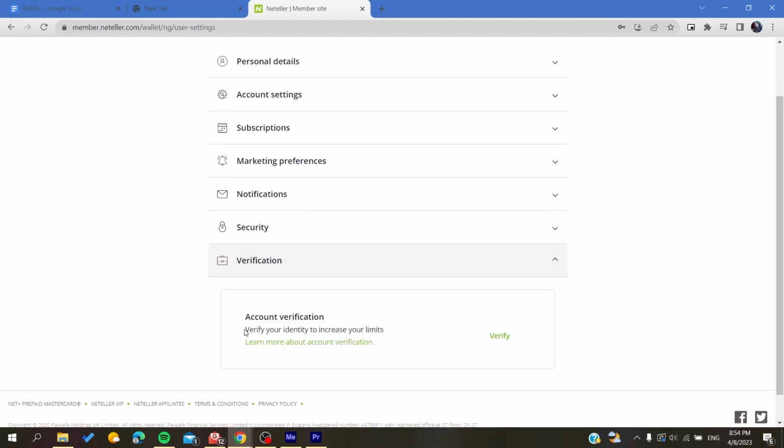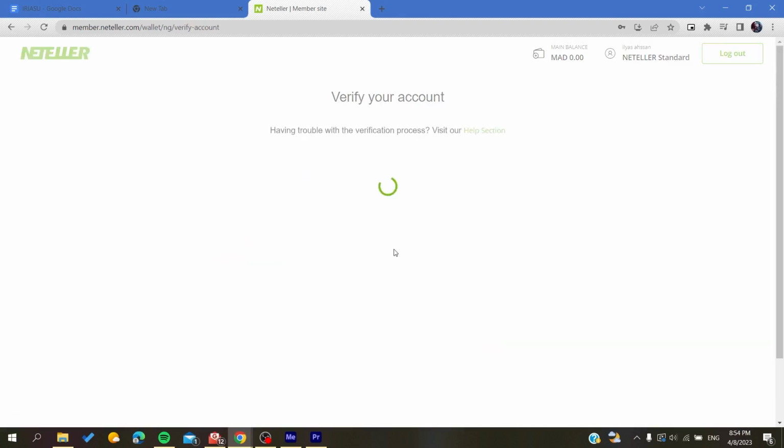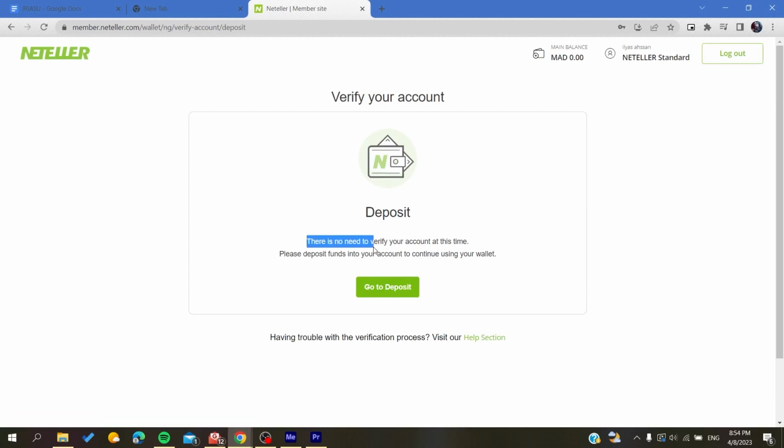And as you can see, you need to verify your identity to increase your limits. And now all that remains to do is to click on verify. And as you can see here in the web portal of Neteller, you will see no need to verify the account at this time, only deposit funds into your account so you can use your wallet.